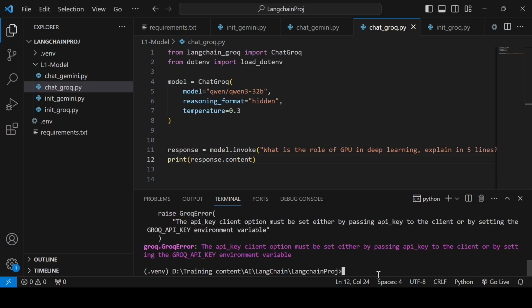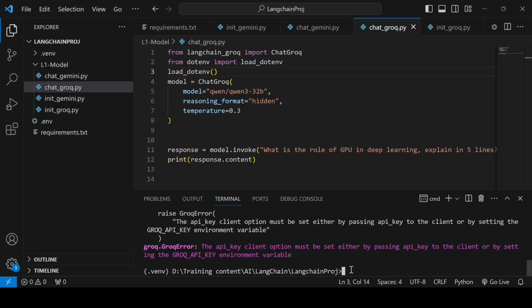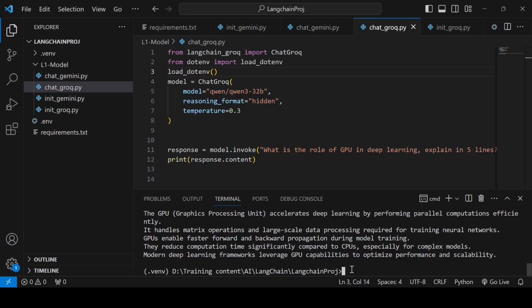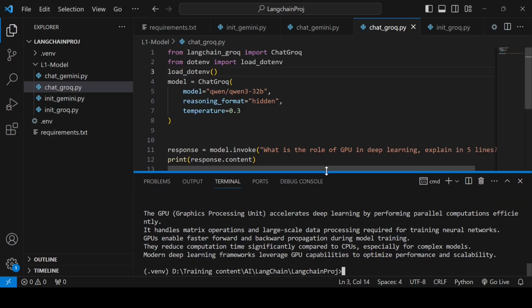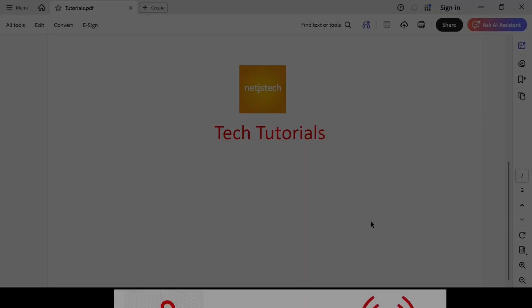Okay, I get an error for API key. So I forgot to call that function. That's what I was trying to tell, right? That you have to load these environment variables, otherwise it won't find that key. Now if I run it again, I get that content, role of GPU. So that is all for this chat model class. And to start with, these are small programs about how you call a model, but we'll hopefully build on this knowledge to create better programs.